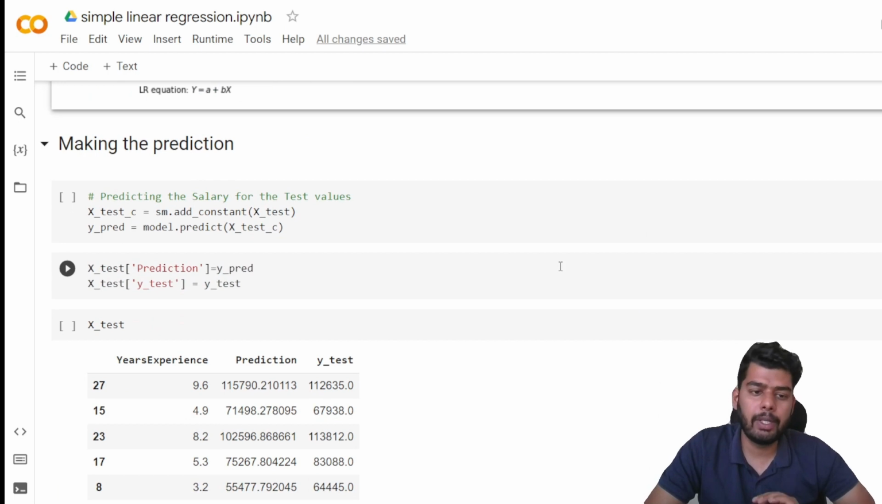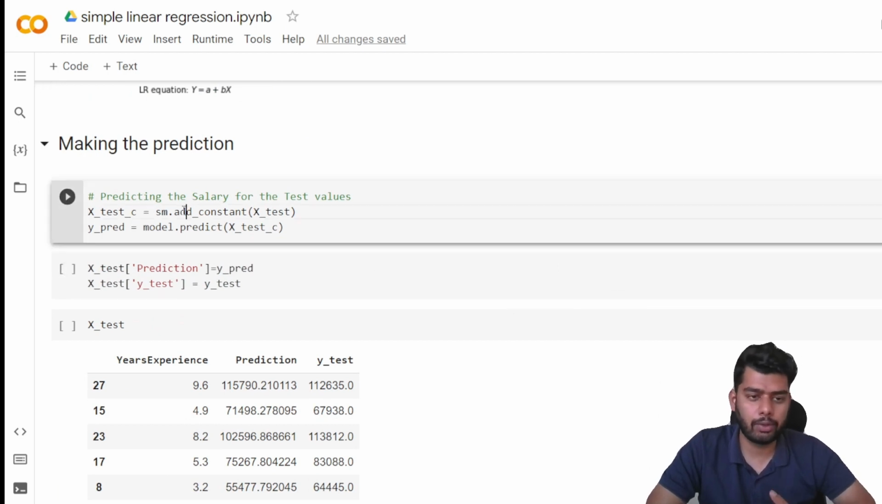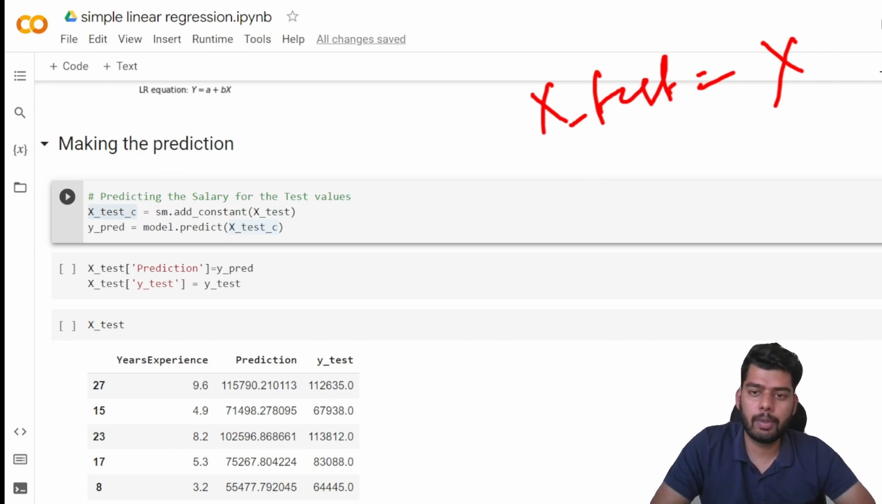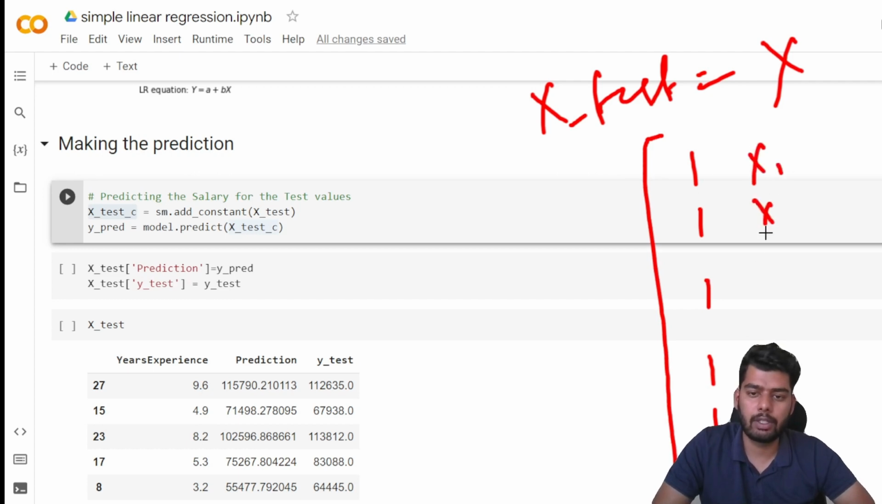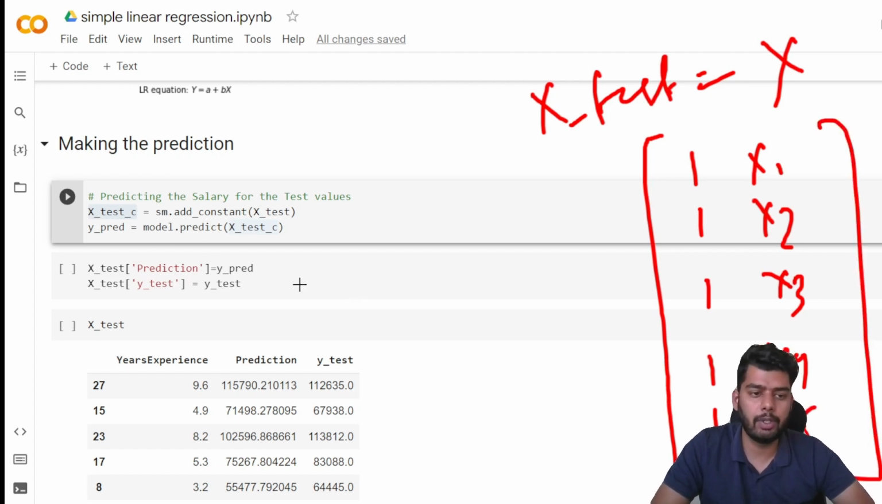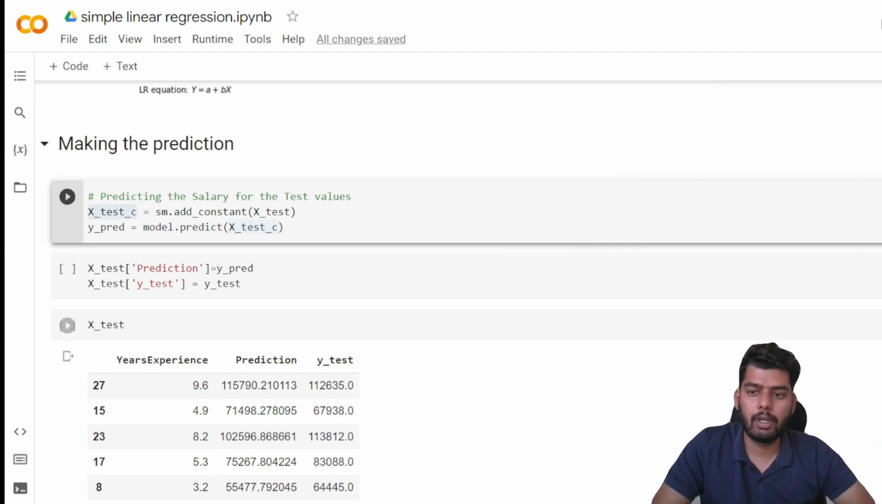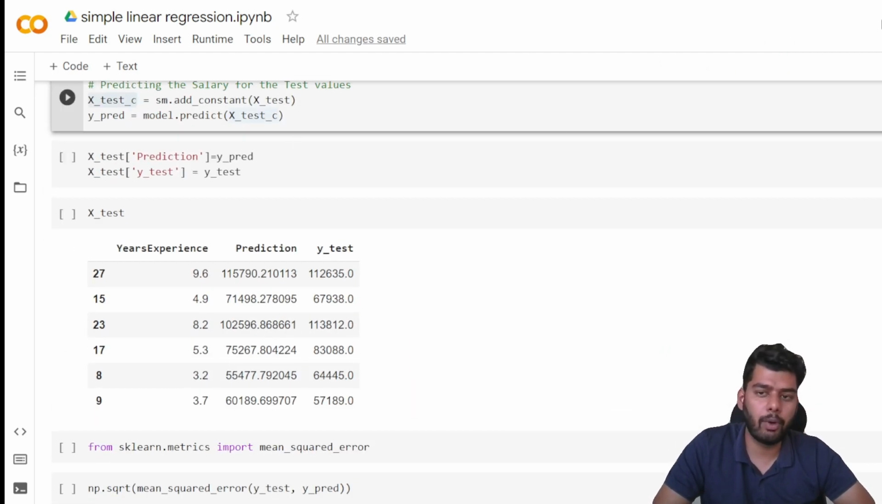Now you can also make predictions on the test data. What you need to do is add a constant to the test data before using model.predict. Our x_test already has x and six observations of x, so you just add 1 six times. So these are the constants, and this is x1, x2, these are the test data. Once you pass this into the predict function, it will give you the prediction result. I have concatenated the results and plotted how this looks for the test data.